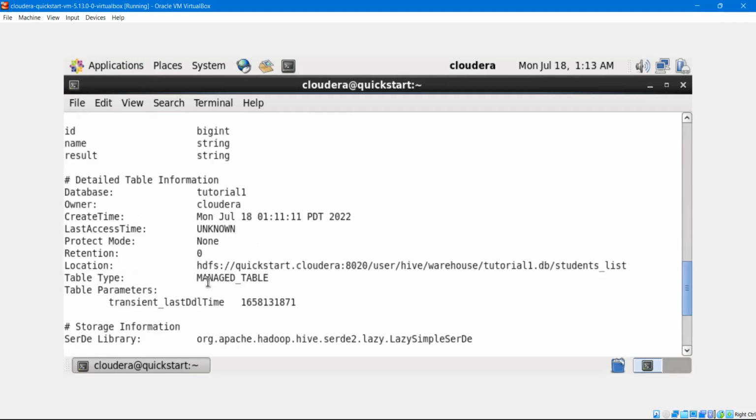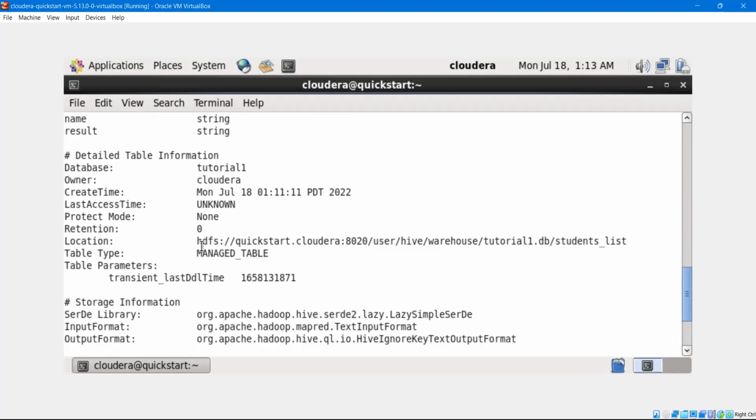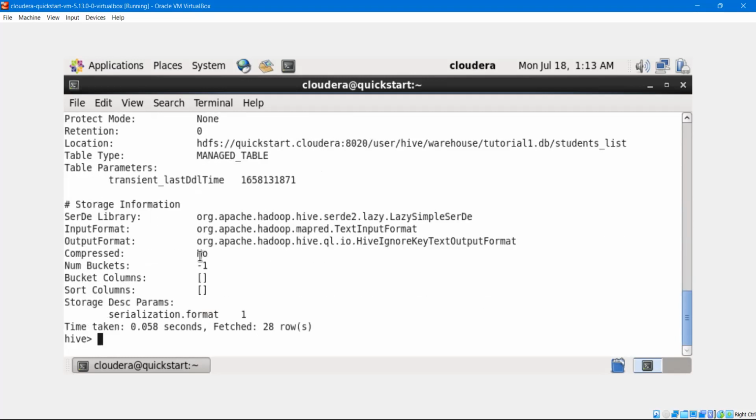last access time, retention, location, right? You will be able to get a lot of information, even the storage information over here, and what the total time taken is. So basically we are getting more information when you write describe formatted and then the table name, right? So let us now see how to insert values into the table that we have created, right?